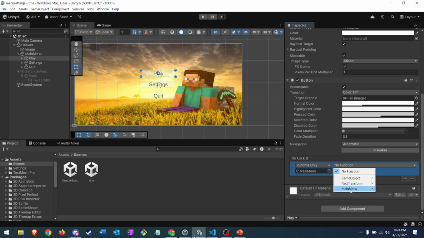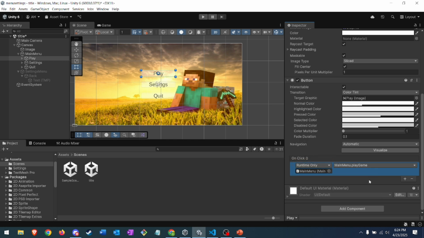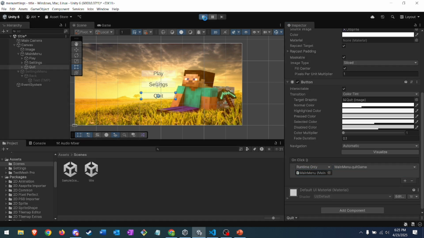And then main menu, you'll click this main menu tab. This represents the class that we just made, the code we just wrote. And if we call the method play game, it will invoke that function that we wrote in C#, and it will change the scene. So I will do the same thing with the quit button. Main menu quit game. Okay, now we can test it out.